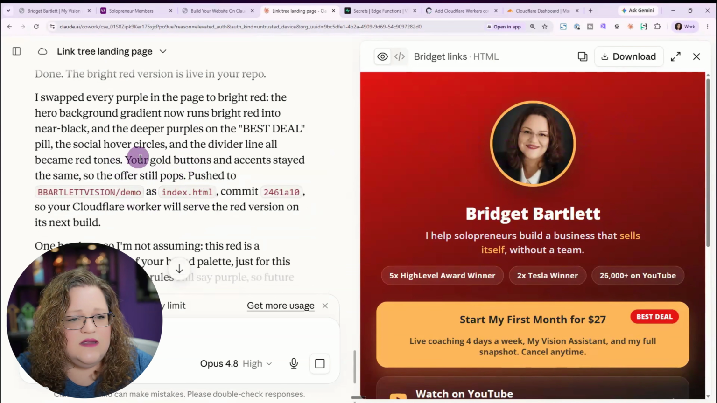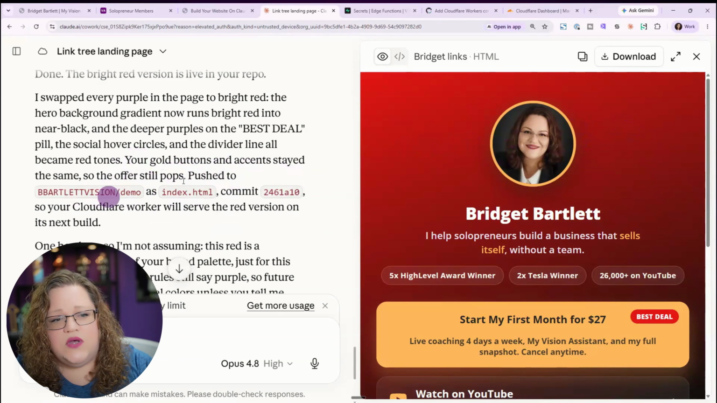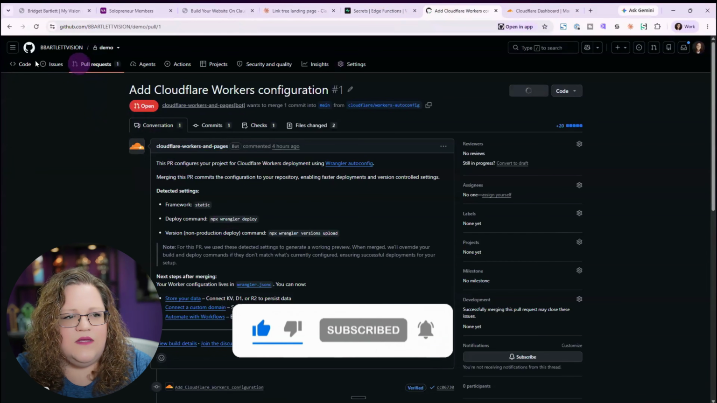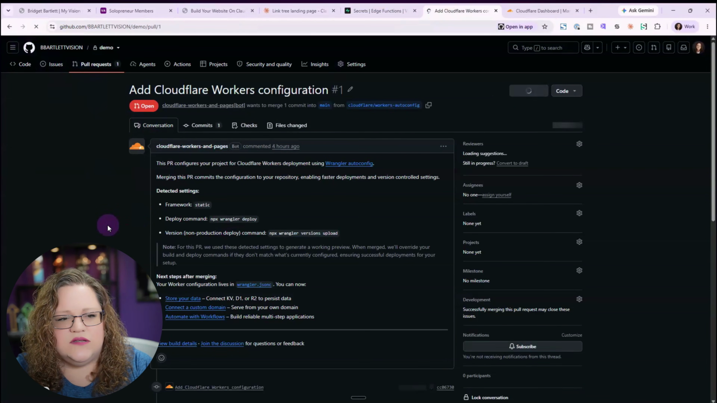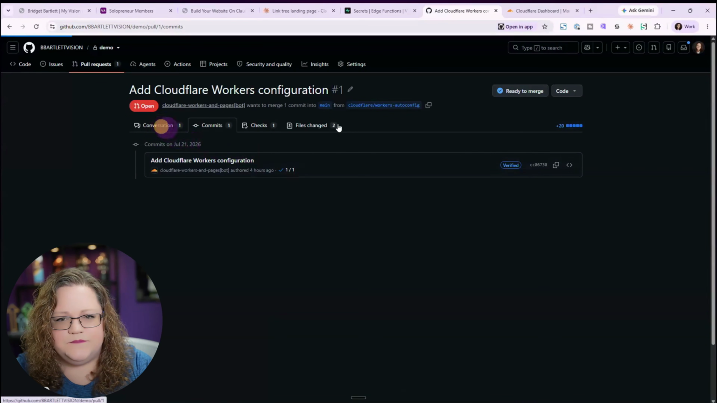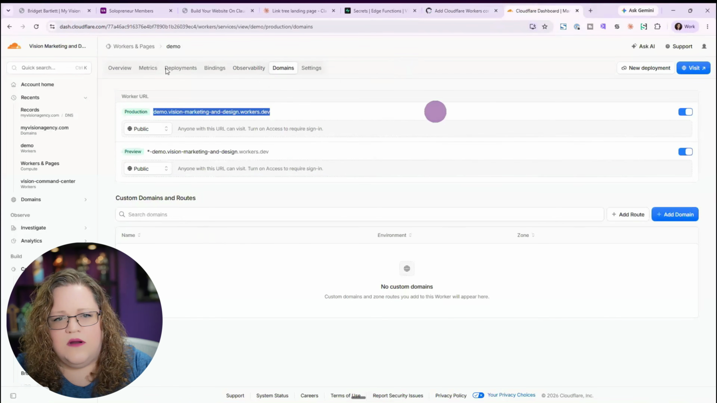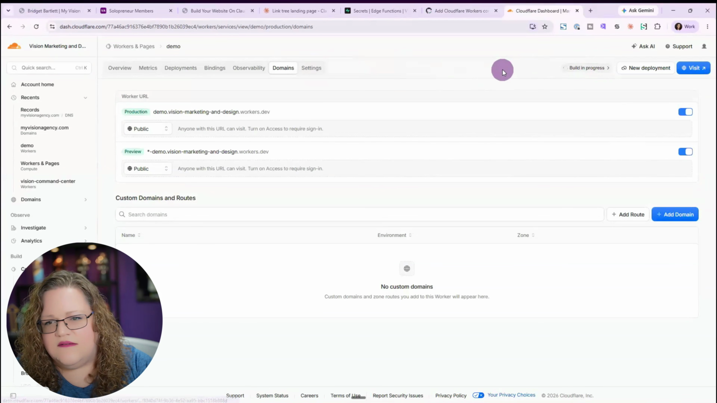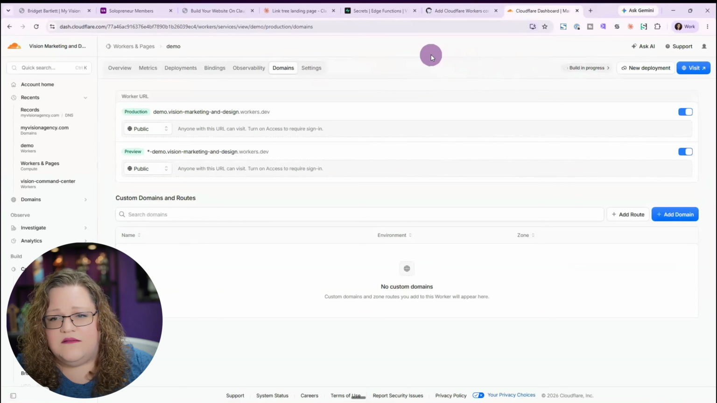So we want to make sure, and it says your gold button is still attached, pushed to this GitHub repo as index, and the commit is 2461A10. All right. Now, if we go into the GitHub repo and refresh, we can see these commits. Okay, that just happened. Now, if we go into our Cloudflare worker and refresh, you'll see build in progress, because Cloudflare recognized the build happening and it's automatically building it for me.